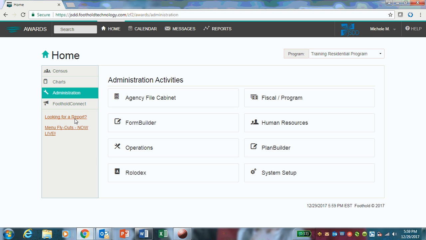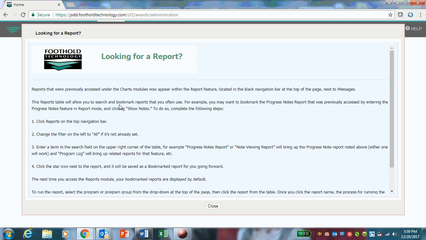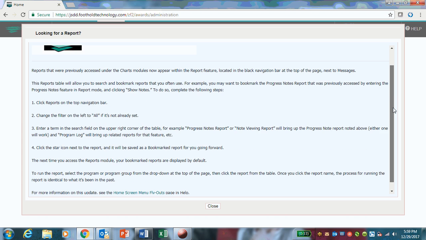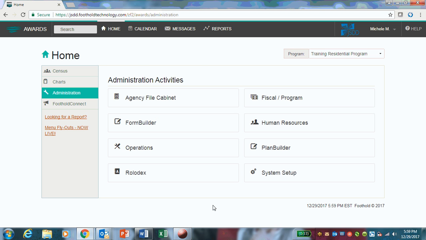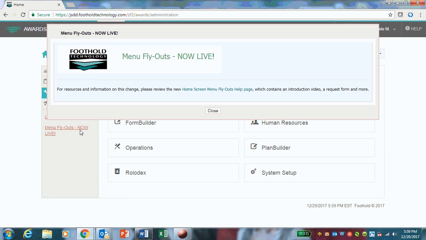So if I'm looking at one of these things and looking for a report, if I click on here, it'll actually give me step-by-step instructions that I can read. Menu flyouts now live. If I click on here, again, it gives me a little tidbit on what this feature is talking about, and it also will direct me to another page.